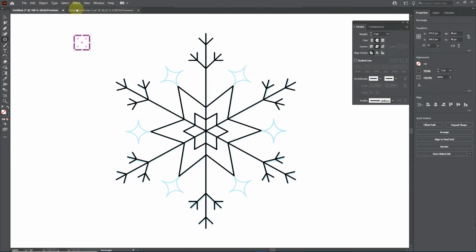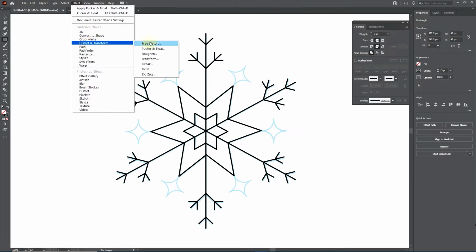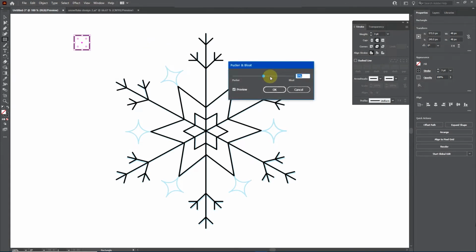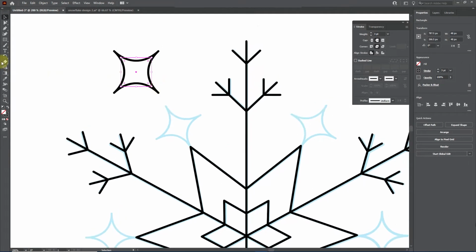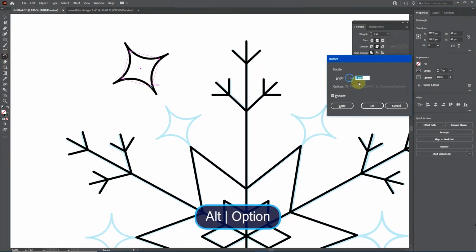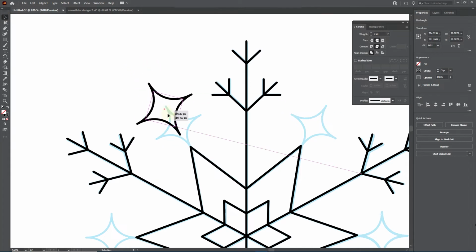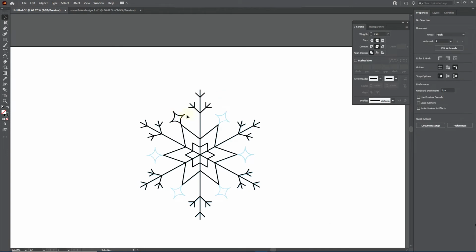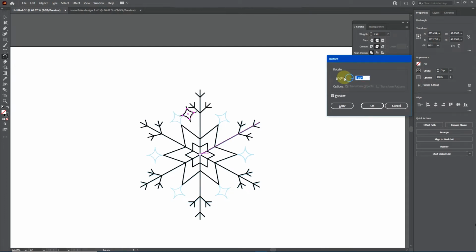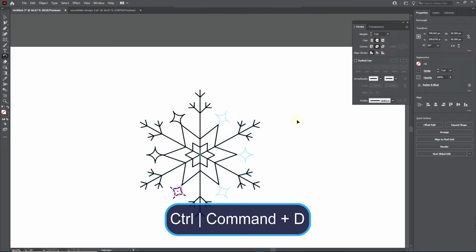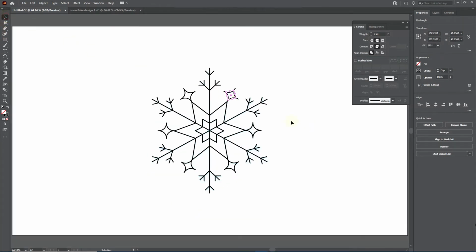Hold down Shift, draw a square. Now go to Distort and Transform, Pucker and Bloat. Change the value to -44. Now rotate the square to -15. Click OK. Place it like this. Now rotate it to 60 degrees. Take a copy. Now duplicate it 4 times. Our snowflake designs are finished.